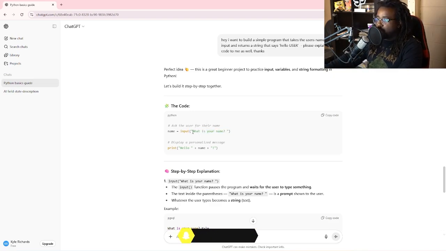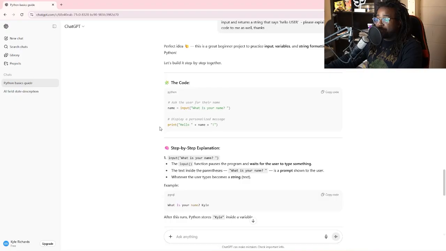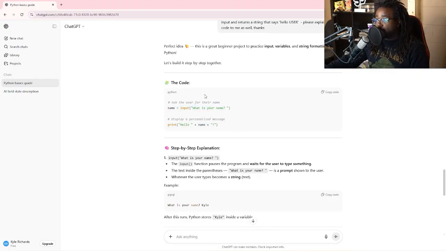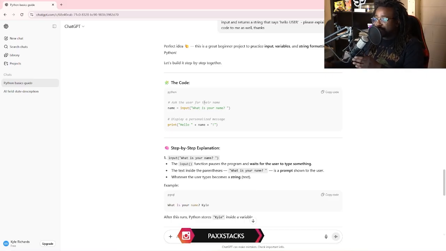So it's going to say, what is your name? The user is going to type in their name, and then after that it takes that input and is going to output by printing a string onto the console saying hello, and it's going to concatenate these strings and use the name variable in the middle here, pulling from this line right here, meaning the name, whatever the user puts in, is going to be the name that is displayed in the personal message.